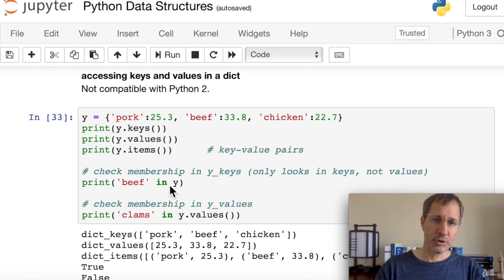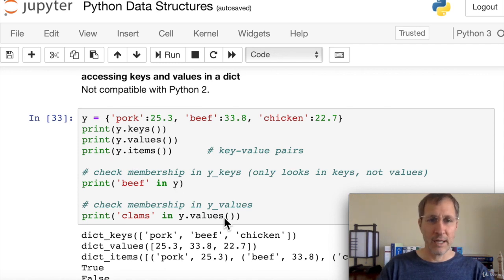To check membership in just the keys, you don't have to specify keys. You can if you want. You can say beef in y.keys, or you can just simply say beef in y, and that's going to check in y's keys only. It's not going to check in the values. If you want to check for membership only in the values, you can check clams in y.values. And all of these membership tests are going to have a Boolean return, true or false.